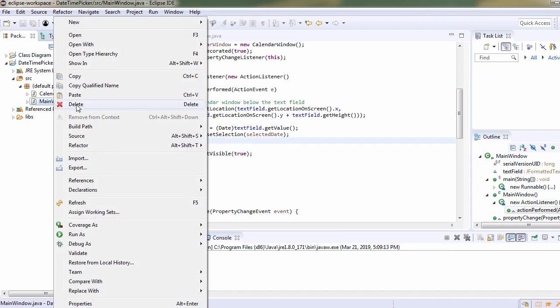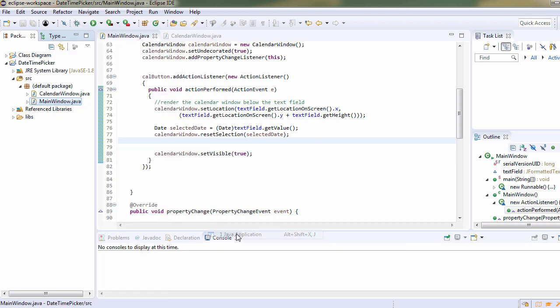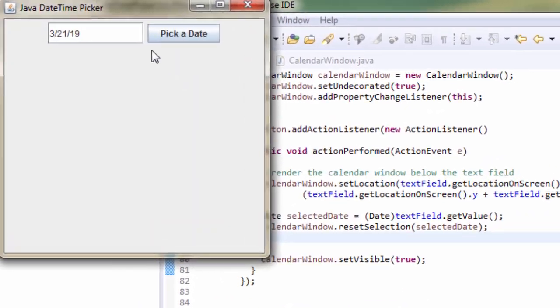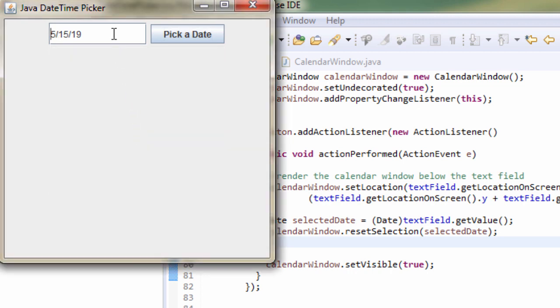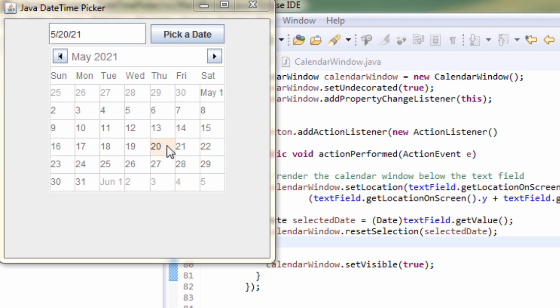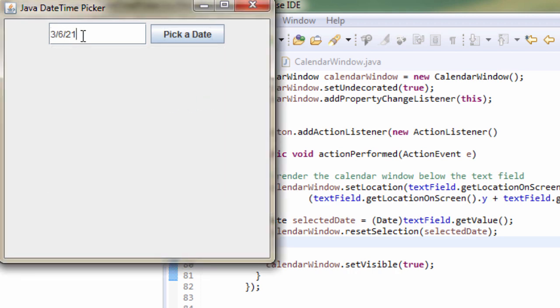Let's see the final version of the Java Date Time Picker. When the drop calendar appears, the current date is selected. We select another date by double-clicking on it. Now let's type another year and another month. We open the Date Time Picker, the date is selected. Let's choose another date by double-clicking on it. It appears once again in the text field.